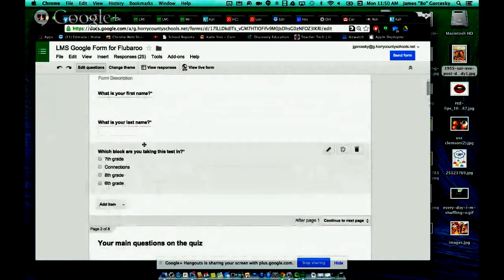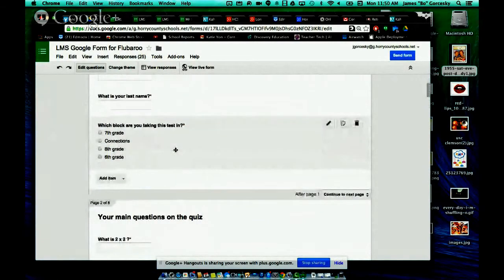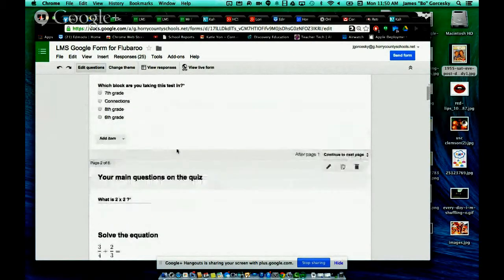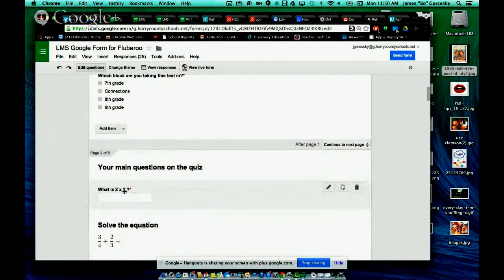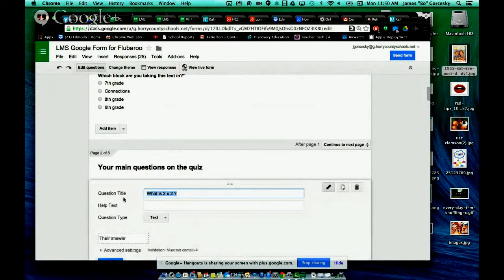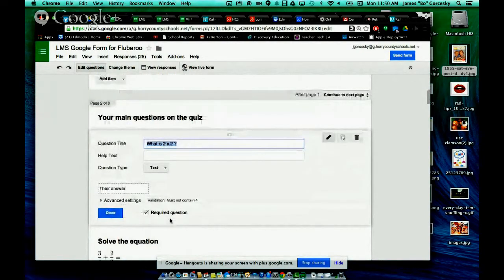Some of you may have already made up a Google form, and maybe you can get into more of the advanced features today. And here are some things I found out, like the 2x2. A lot of you were like, well, I put my answer in there, but it says, please use words. There's an advanced setting for text boxes.